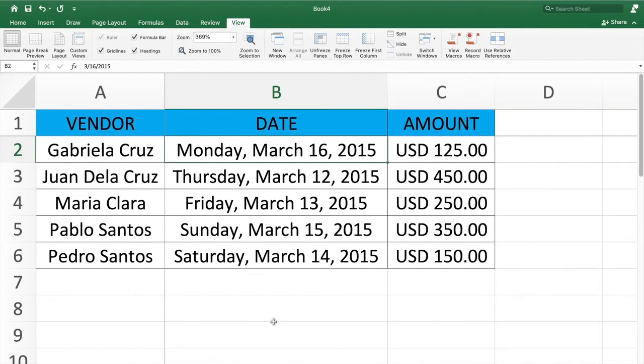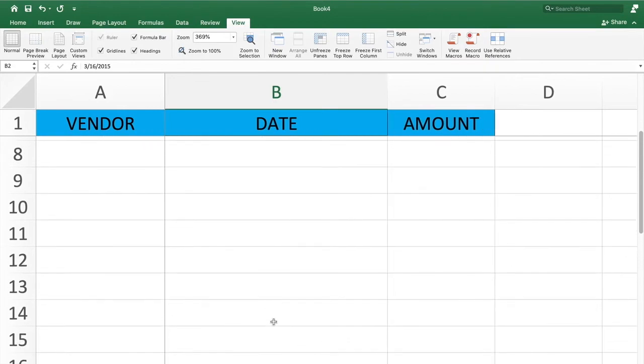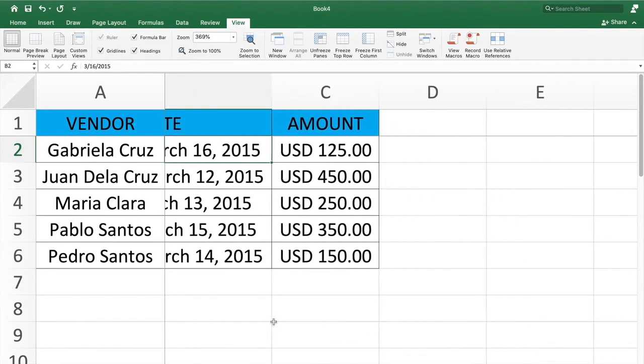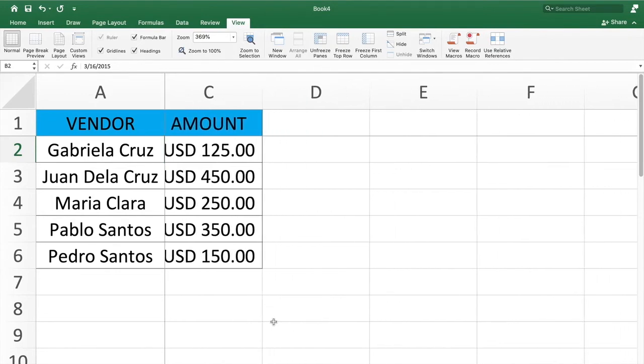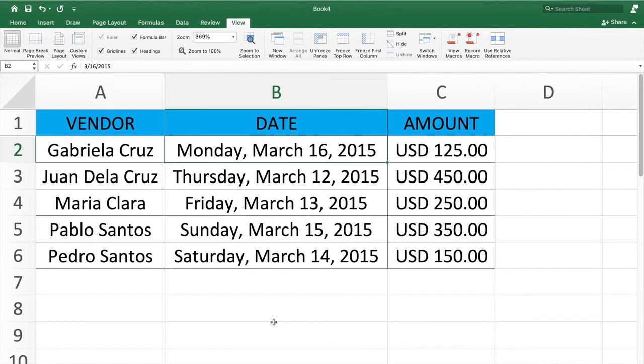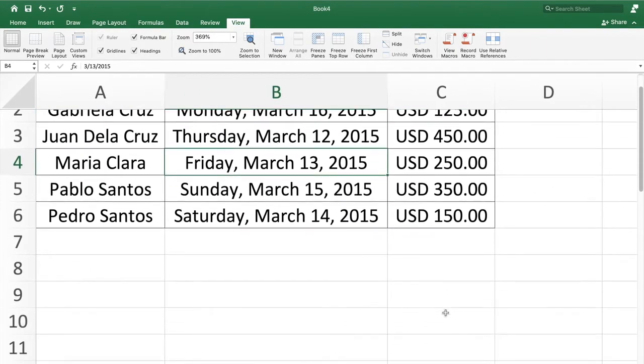So let's check if those rows and columns are already frozen. Let's navigate going up. As you can see, it is now frozen. And let's try going left. It is now frozen. That is basically how we can freeze panes, and of course how we can unfreeze panes. For unfreezing, just click Unfreeze Panes, and we can now freely move around our data cells.